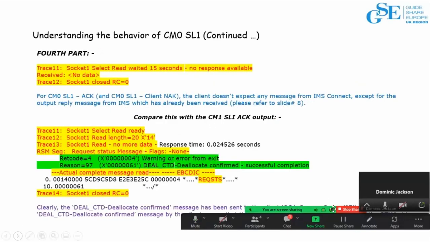And in the fourth part, you see that the IMS Connect client has received no data. And if you are wondering why that is the case, it's because, remember, for CM0 SL1 ACK and also for CM0 SL1 client NAC, in short, for the CM0 message protocol, the client doesn't expect any message from IMS Connect, except for the output reply message from IMS, which has already been received, right?